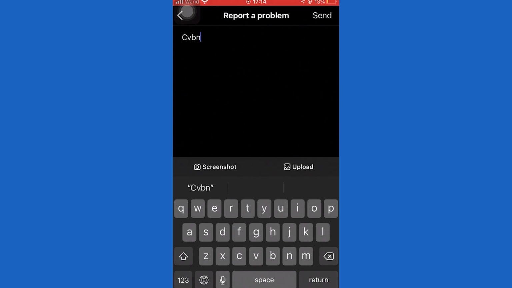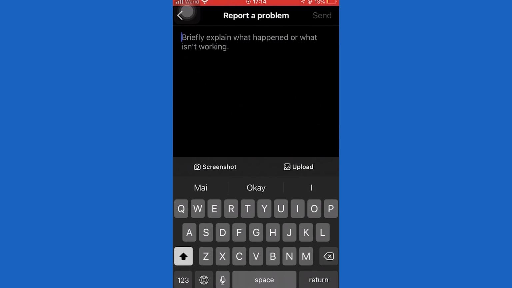Instagram is going to view your report, and whether they think they should contact you or not, it's up to them, because you really don't have control over that. If they think you have a valid issue, they will definitely get back to you.